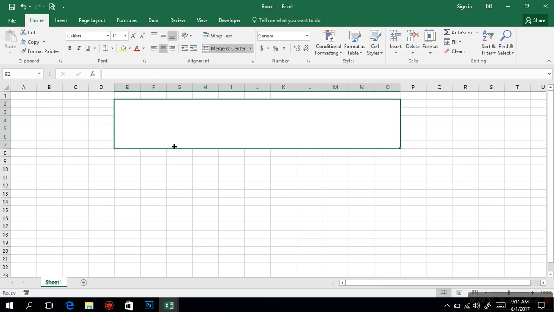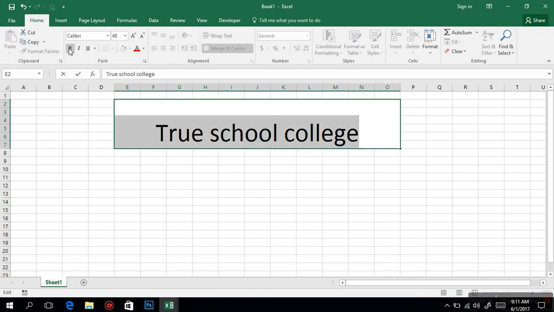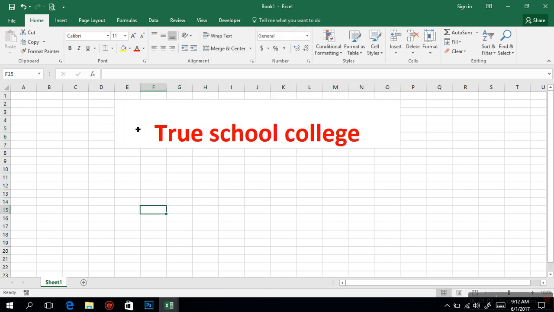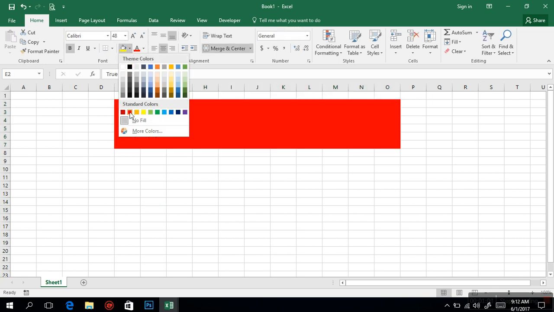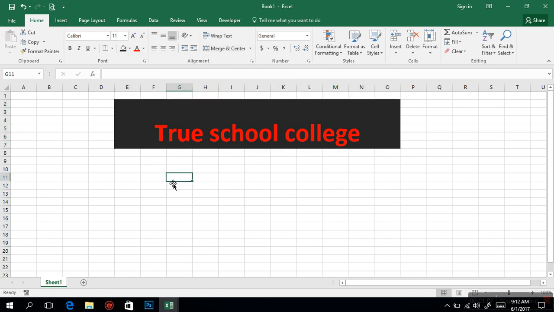When I do that, I'm going to type in the name, maybe True School College. I assume that's the name of the school. I'm going to grow it, make it a little bit bigger, maybe make it bold, give it a font color, and then give the text box a background color. Prepare this color. All right, I have this.